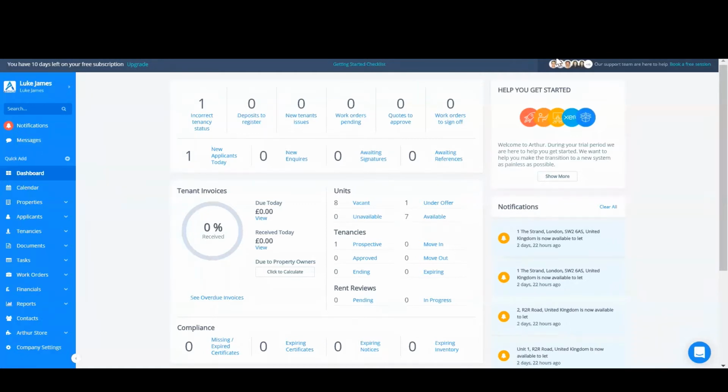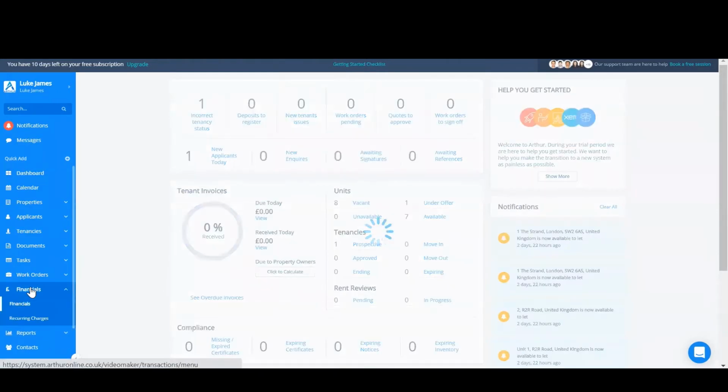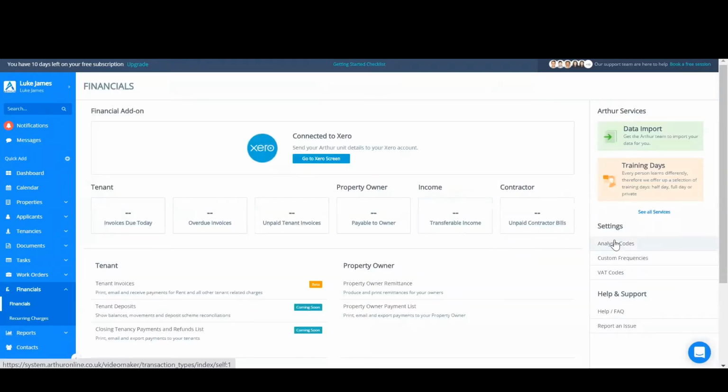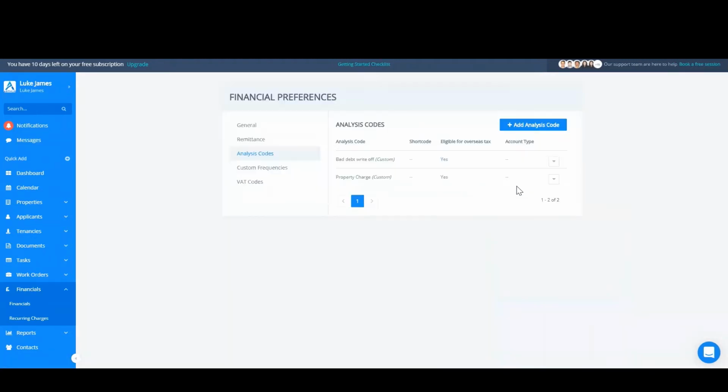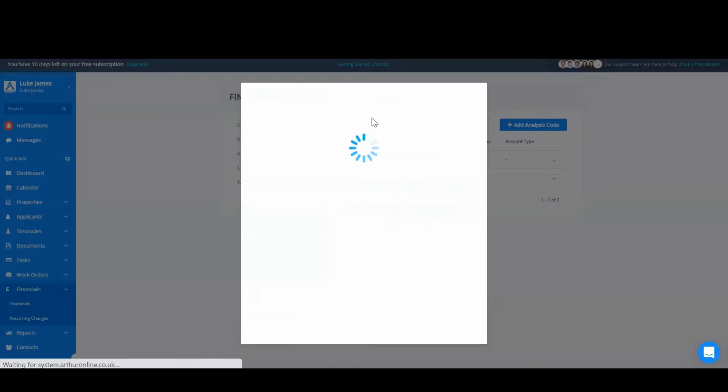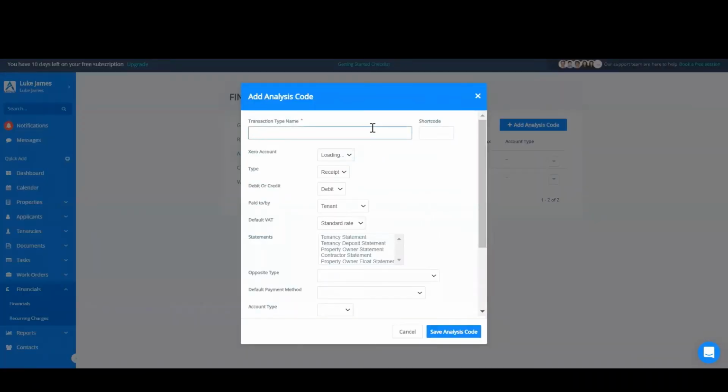The first step to take as a rent-to-rent setup is to create a custom analysis code to represent rent-to-rent transactions and money owed to the landlord. You can do this by going to Financials on the left-hand side of the screen and then finding Analysis Codes. Here, you can add your custom analysis code. I'm going to call this rent-to-rent.